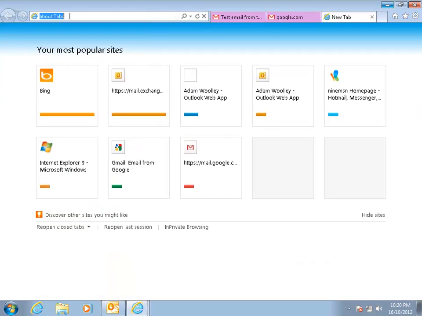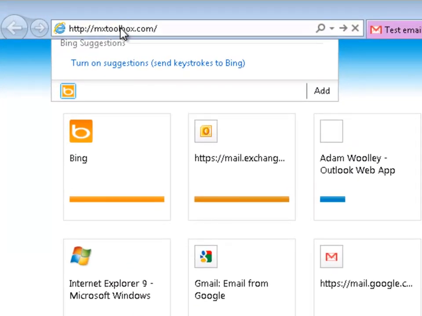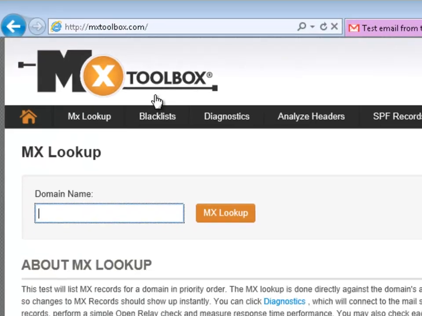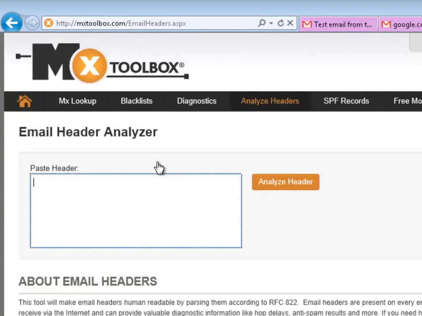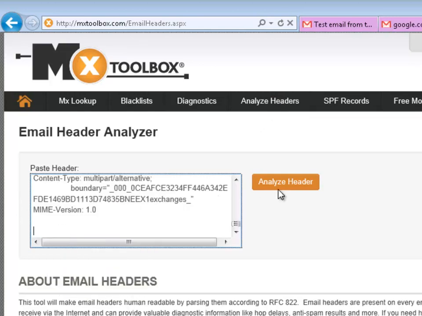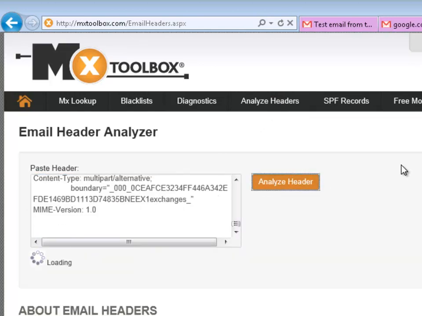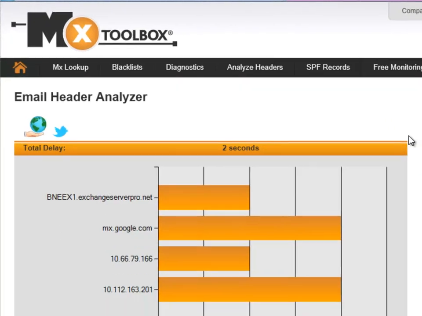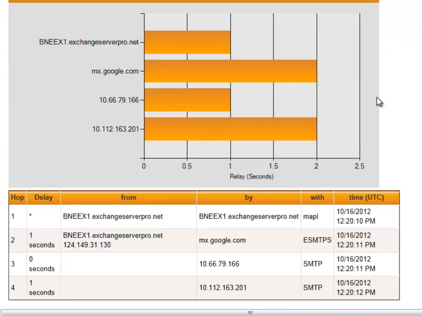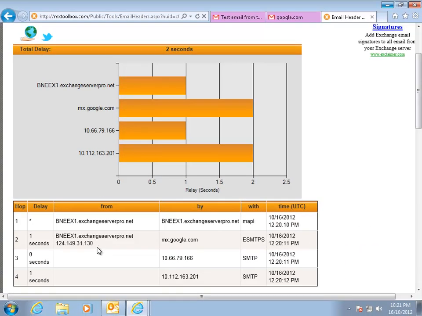So let's jump over to the MX Toolbox website. Use this Analyze Headers tool. Just paste that raw header information there and click the button to analyze the header. Now we can see that the message went from BNE EX1 directly to Google's mail server. It did not go via Sydney because we have that send connector in place for the Brisbane site using that BNE EX1 transport server as the source server.